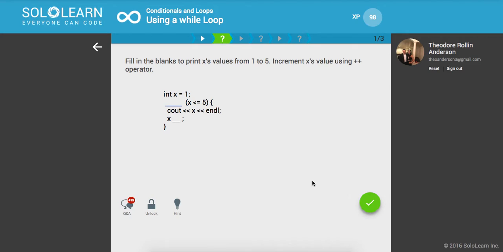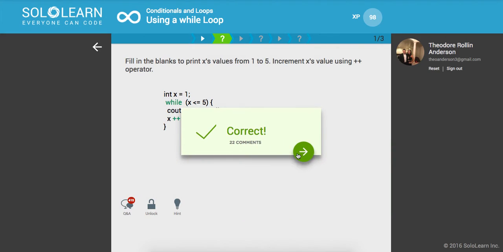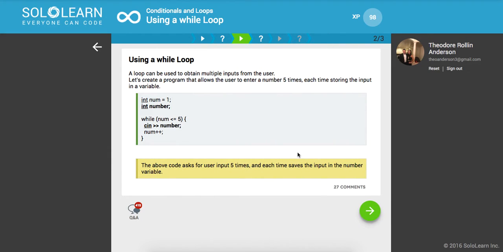Fill in the blanks to print x's values from 1 to 5. Increment x's value using the incrementation operator. So, say while x is less than or equal to 5, x++. All right, cool. Next up, using a while loop.